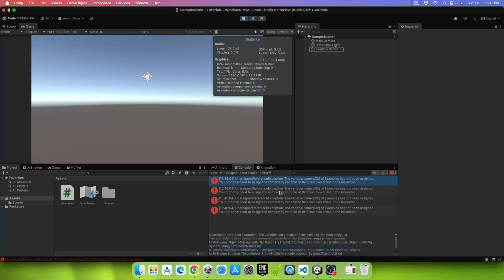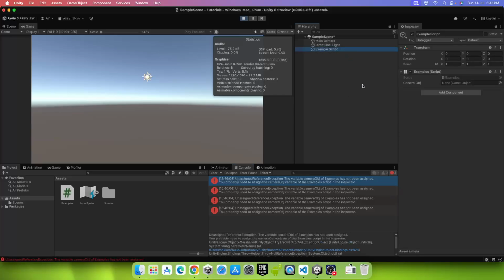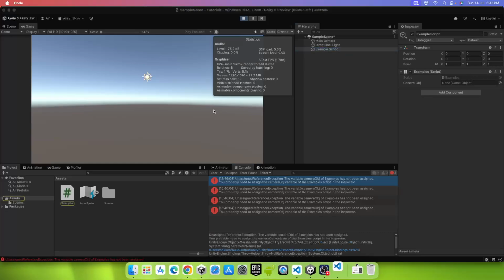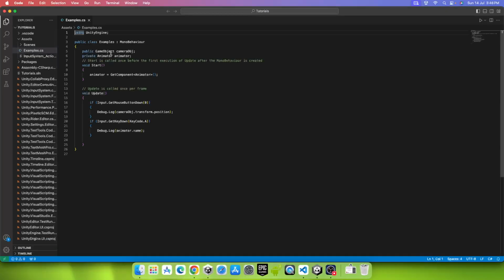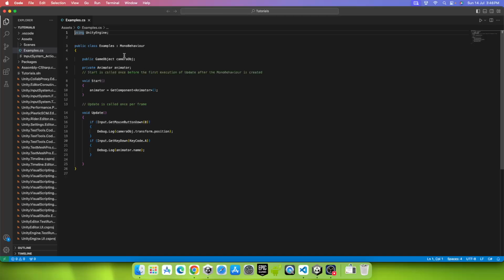In this example we just have a simple script, and it has two variables, cameraObj and an Animator component. In the Start method we assign GetComponent of Animator, and in Update, if we click the mouse button down, we print out the transform of cameraObj, and if we press the A key, we print out the name of the Animator component.